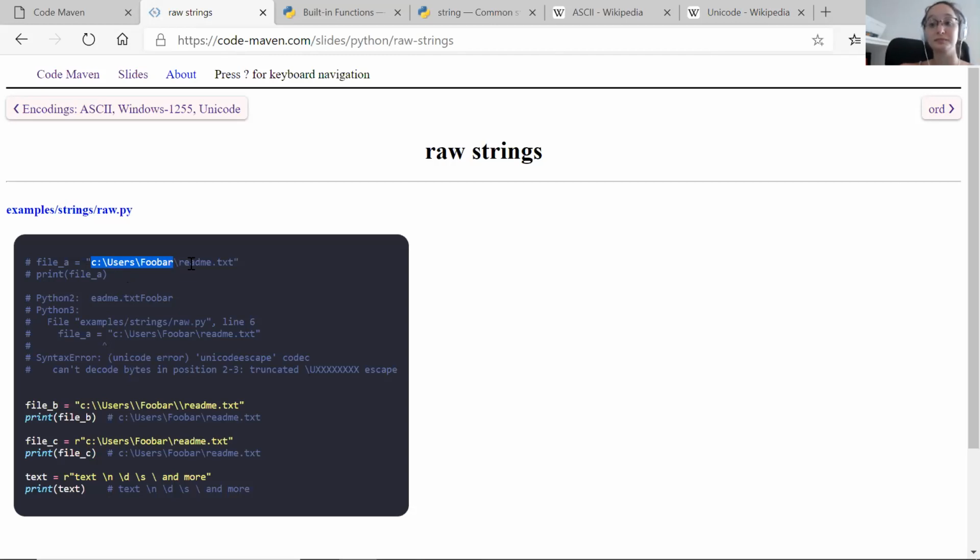It went back to the beginning of the line on the screen and started to type idme.txt. That's why in the output you see idme.txt. It overwrote whatever was there, so the beginning of the path. Not good, so not what we wanted.